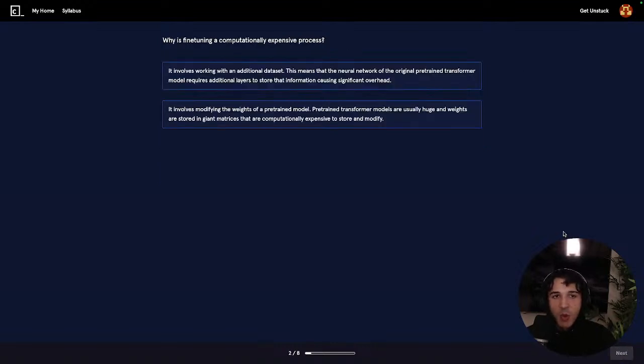Got you. Why is fine-tuning a computationally expensive process? It involves working with an additional data set.